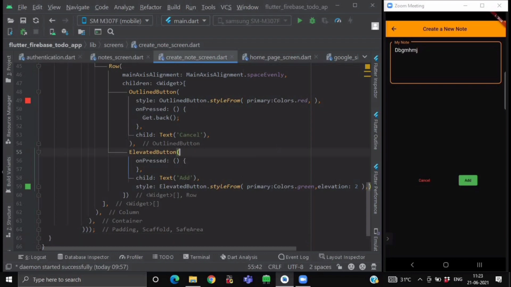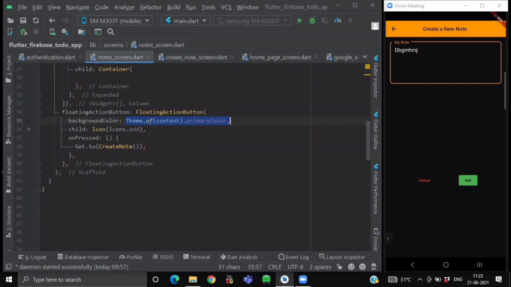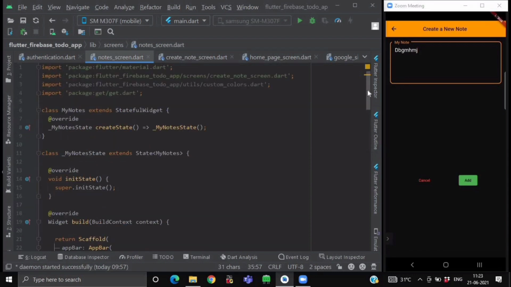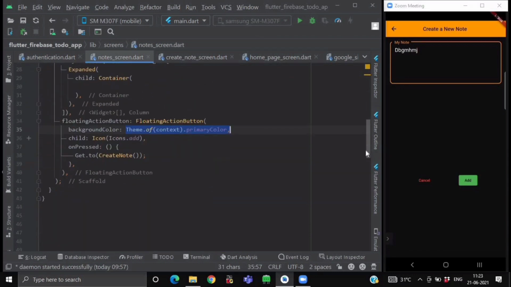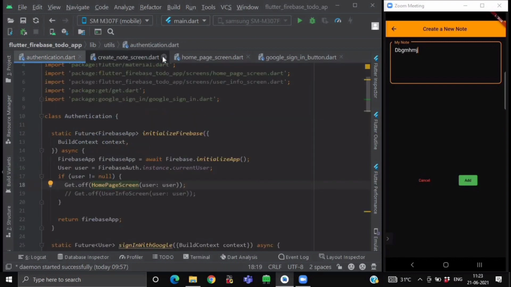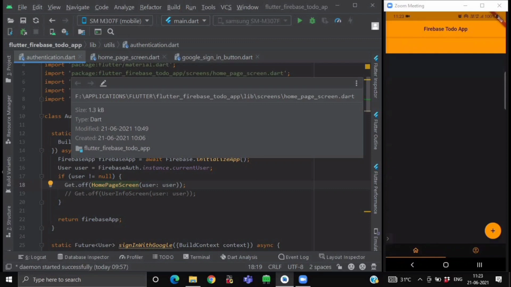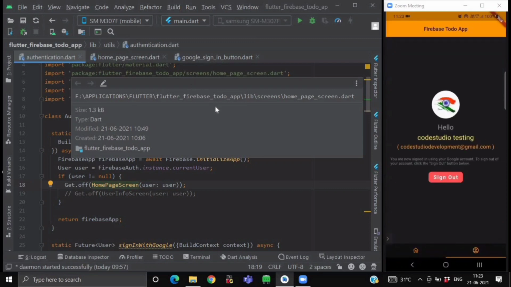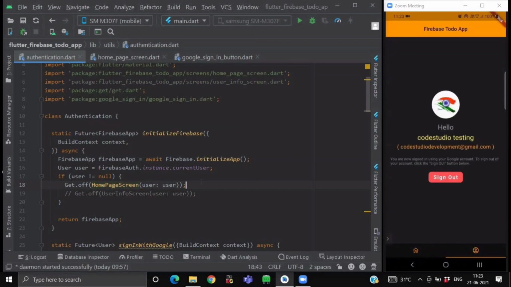Now, after creating this create note screen, till now we have created two screens, which are our note screens, which call the create note class if we click on the fab button, and here we have created our create note screen. Now we will create our home page. We don't need to create the user information screen because we already created it in our last video.